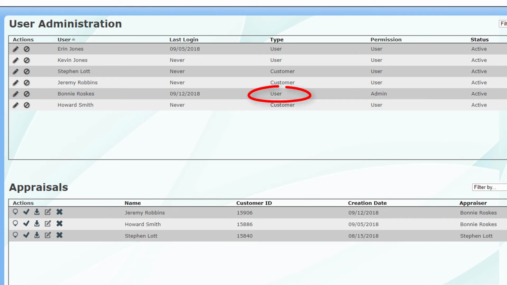The admin's user type is user, which means they can use the Loupe to create appraisals and view and modify any appraisals. The admin permission setting also means that the user can access application settings and can access the user administration table. An appraiser's type is user, which means they can use the Loupe to create their own appraisals as well as view and modify their own and other appraisals.